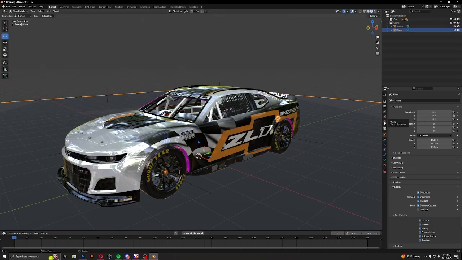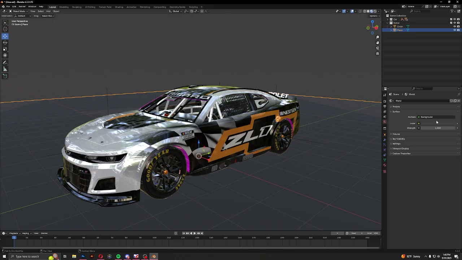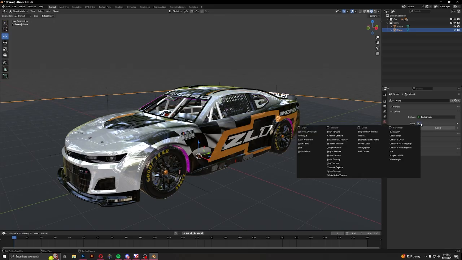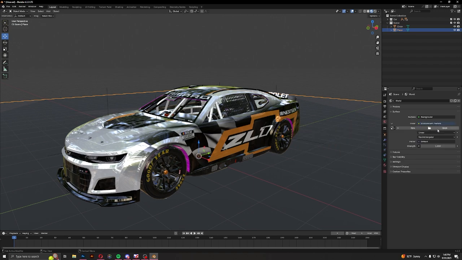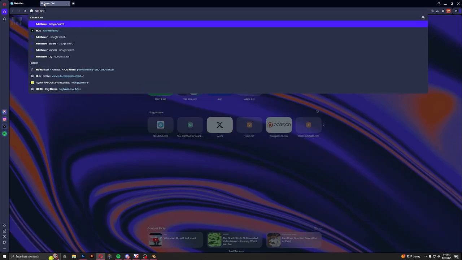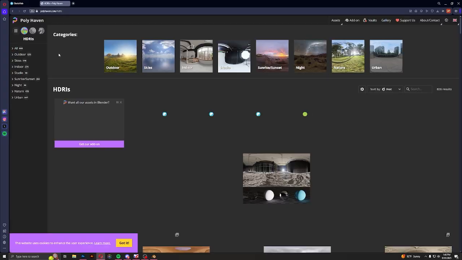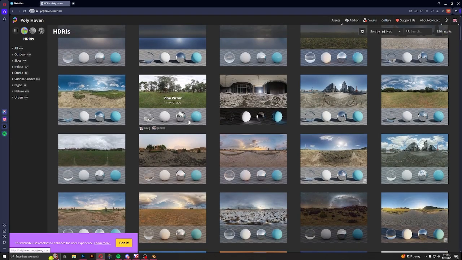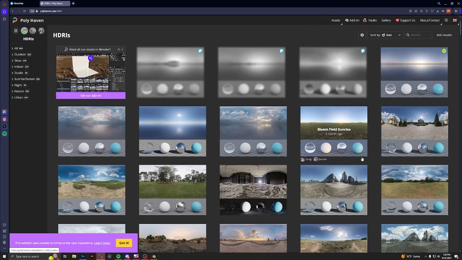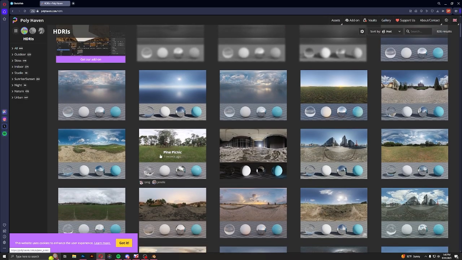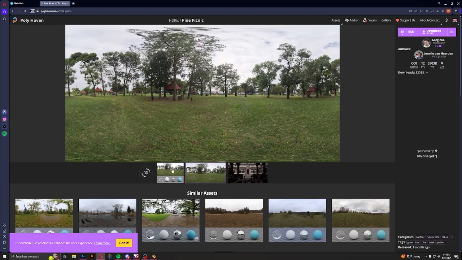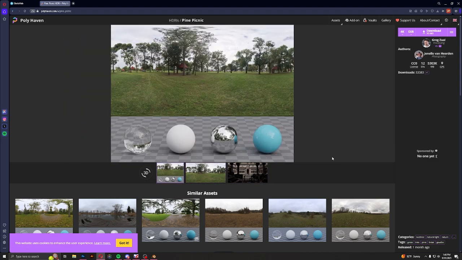Up next, we want to go to our world properties, which is this little globe. And we want to click on this color icon, the orange or the yellow circle, go to environment texture, and go ahead. There's a website you can go to called HDRI Haven, or it might be Polyhaven now. In here you can download a bunch of different lighting settings. They're called HDRIs, but basically it captures real lighting from the outside world. People will take pictures and make it a lighting for your Blender scenes.